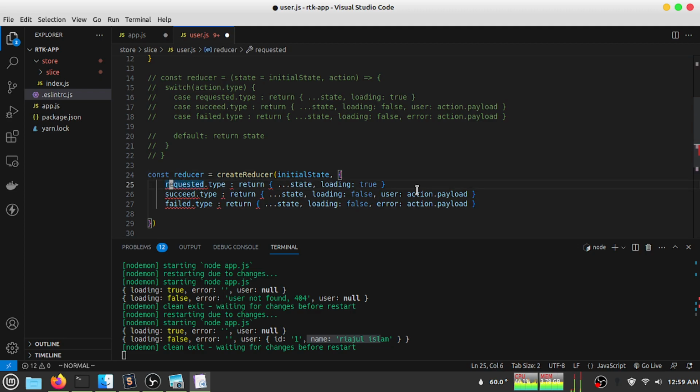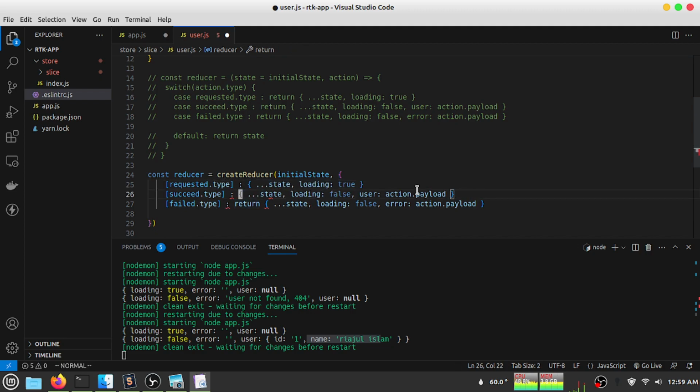Now we know that it is an object, so an object cannot use it this way because it is a variable. So we have to wrap our variable in square brackets. So let's do the same thing here, and do the same thing here. Now we have three objects. Now in an object we do not need a return statement anymore, so no need.